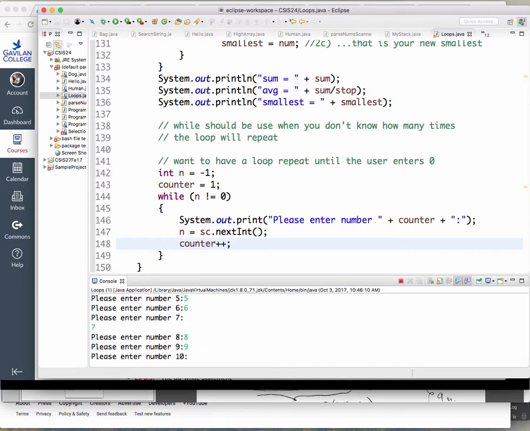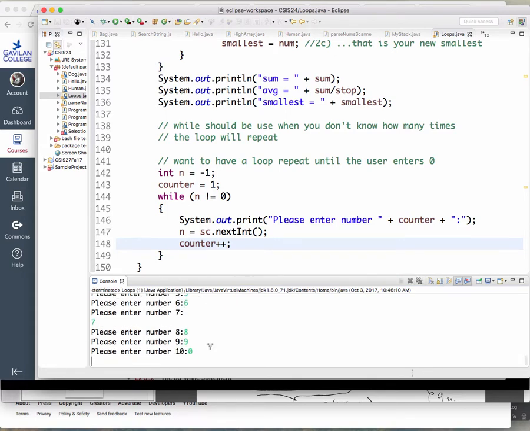When is this loop going to stop? When n is 0. Okay, I enter a 0, it stops. Okay? Any questions? Did that blow your mind? Wow. Okay.